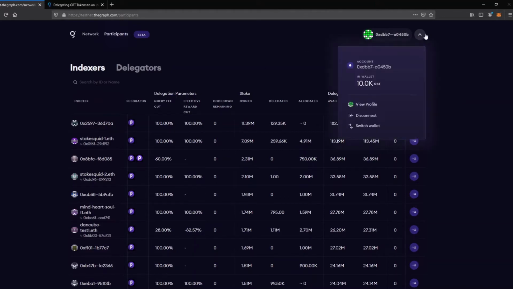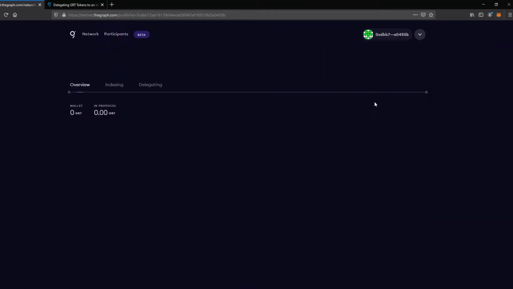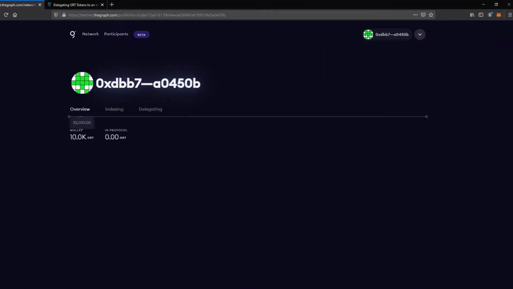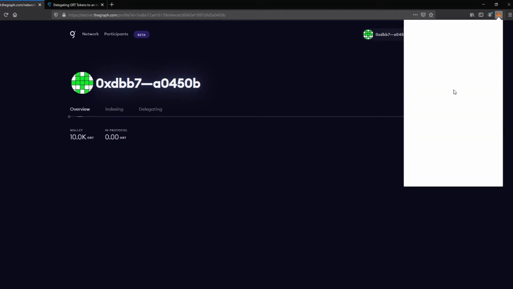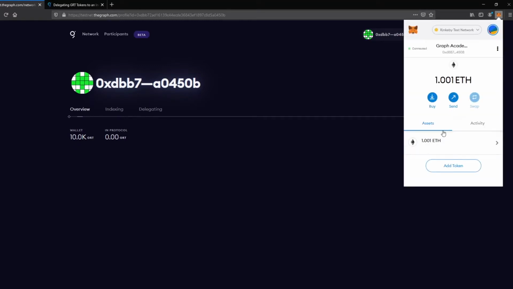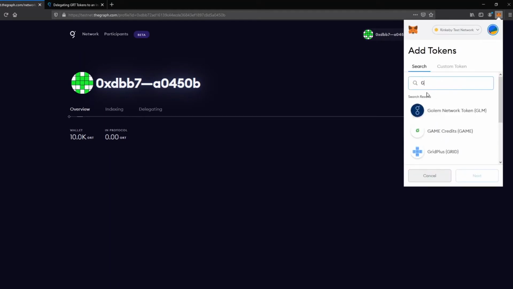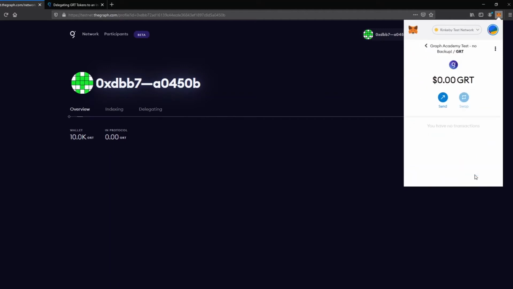You can see it by clicking here. This is just a test account, but it's loaded with 10,000 GRT on the testnet, and you can instantly view your profile with the amount of GRT that is added to your wallet. Now, if you do not see your GRT tokens within MetaMask, simply click on Add Token, type in GRT, and add the graph token by clicking Next. Add token, and it's loaded.